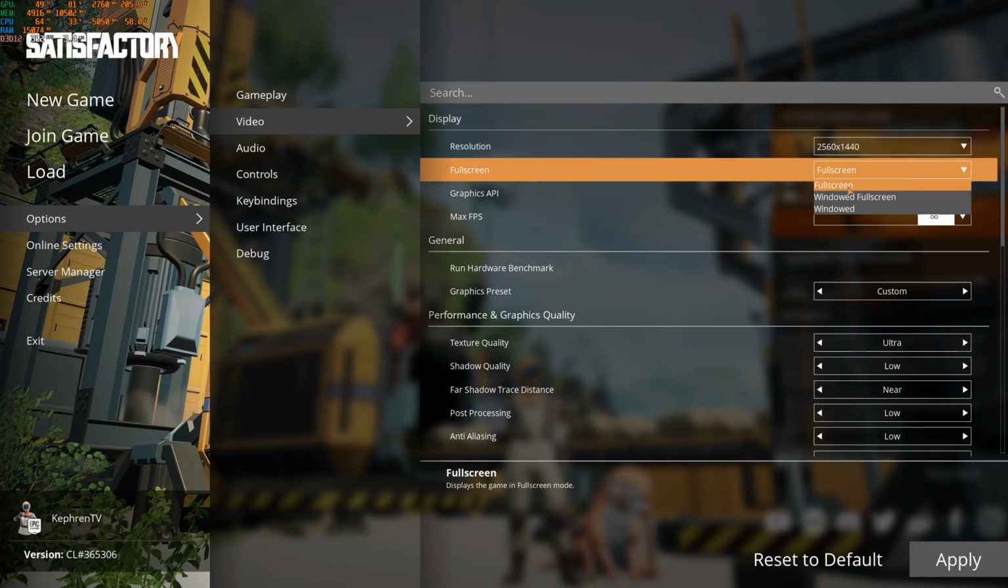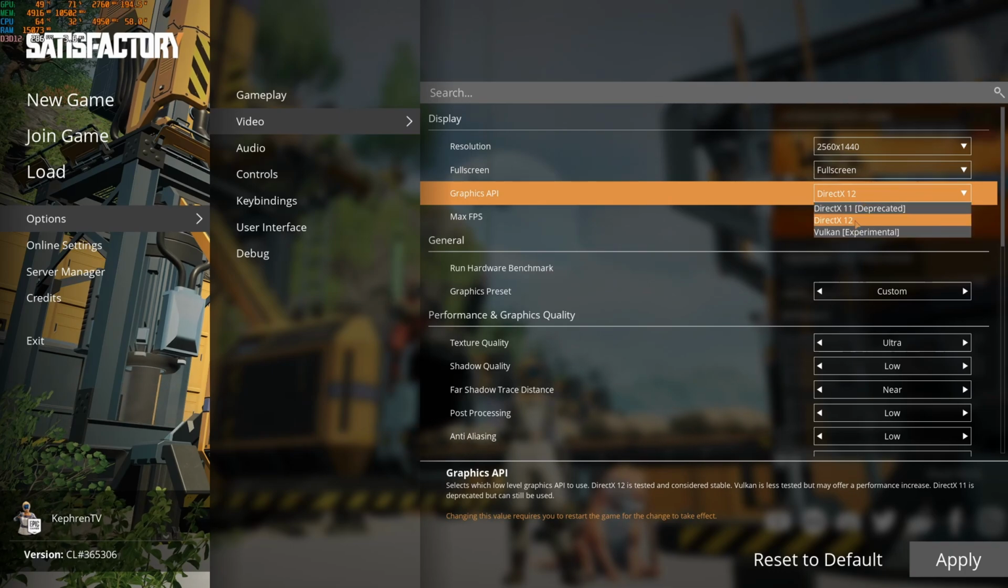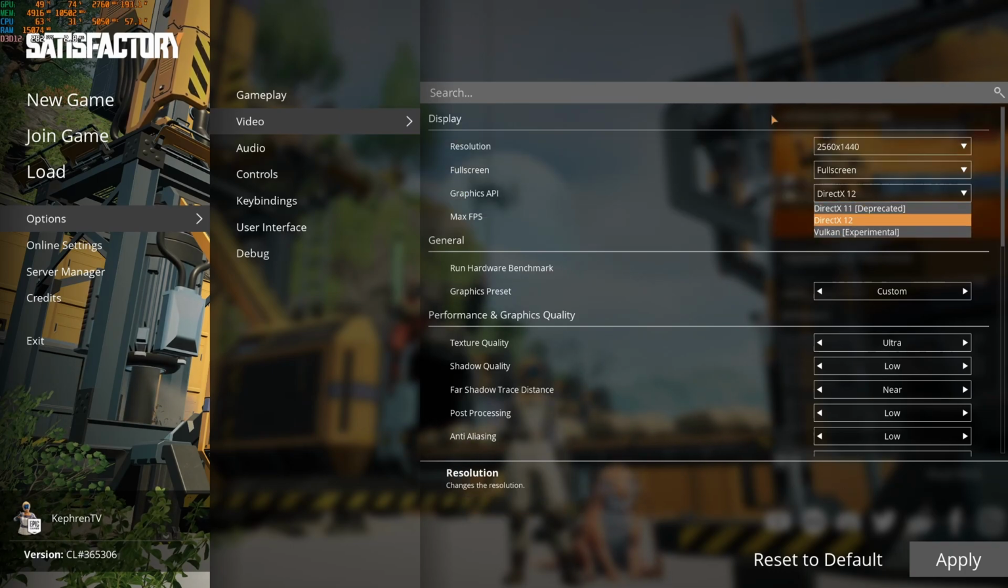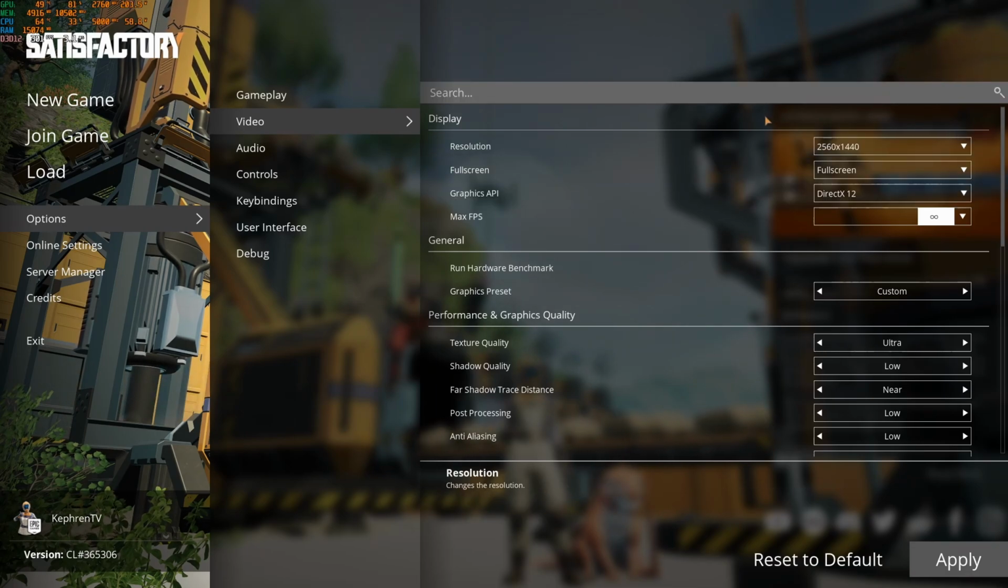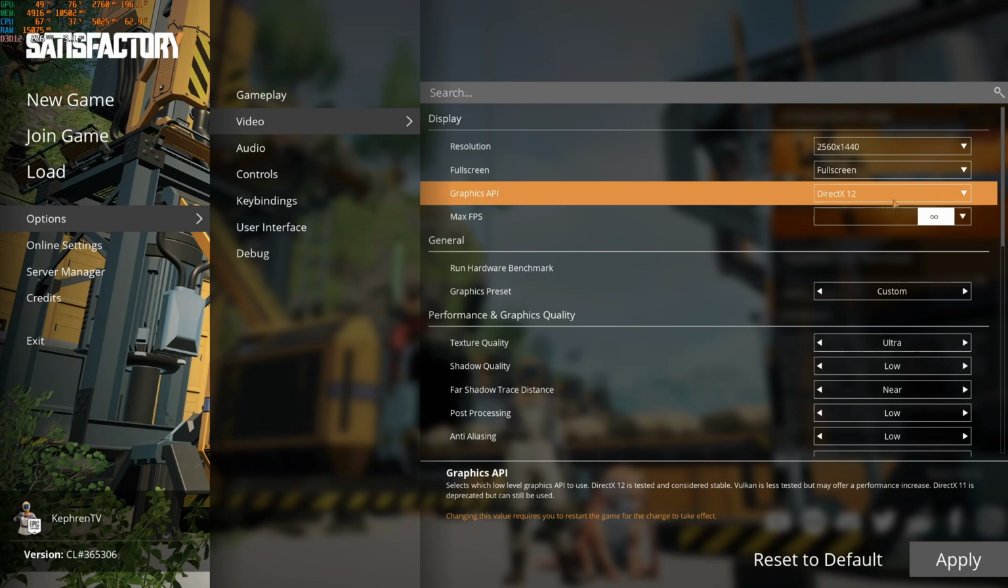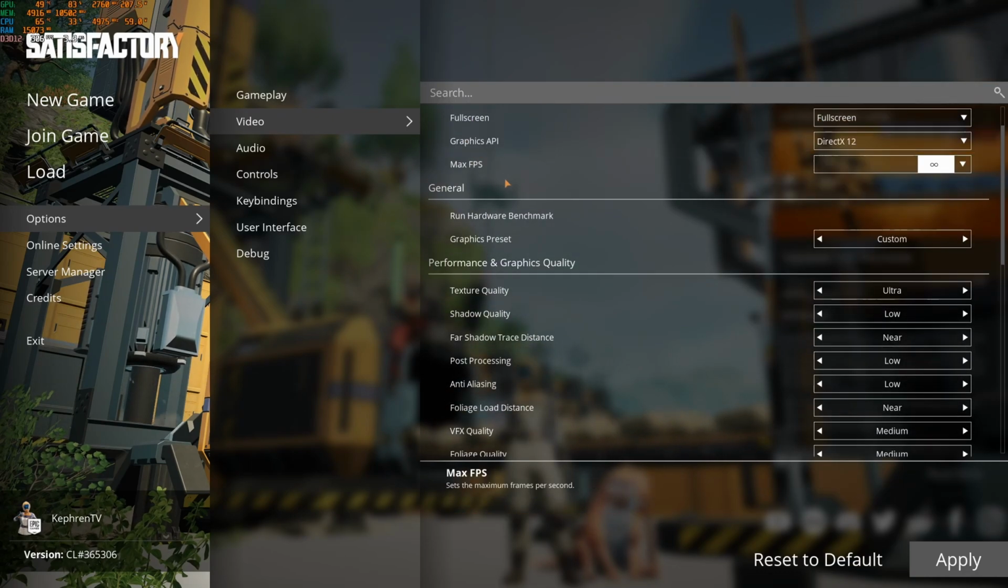It's super important to play full screen. I had some weird stuttering in windowed full screen. For the graphic API, I recommend going with DirectX 12. You can definitely use Vulkan; sometimes it's a little bit better depending on the video card you're currently using. But I tested my RTX 2070 and also my 4090, and honestly, DirectX 12 was the best.